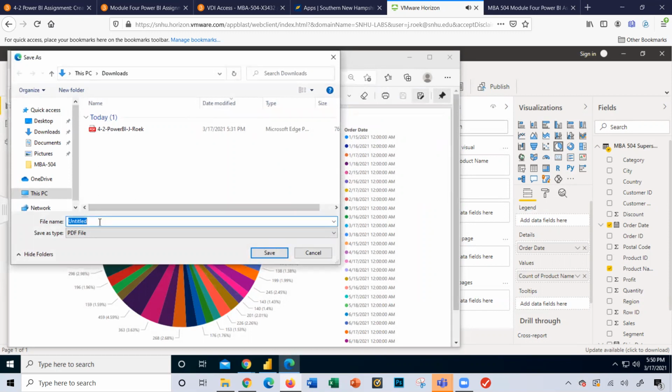Like I say, it's going to this PC download. So again, we're in the VDI. It's not going to your PC downloads. It's not going to your laptop, your desktop, your computer downloads. It's going to the VDI system download. So I'm going to go ahead and paste that name in here. So I'm downloading a PDF file of the Power BI Chart 1. That's the pie chart, as a PDF file in my downloads folder on the VDI system.